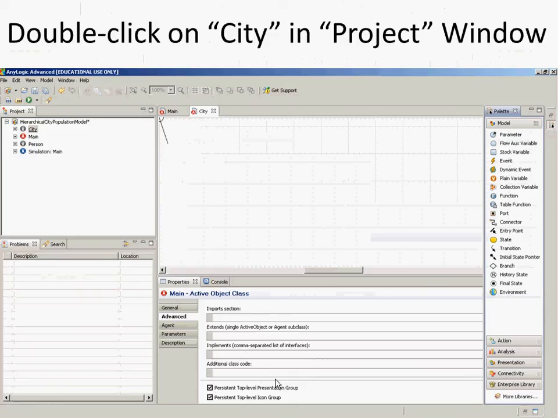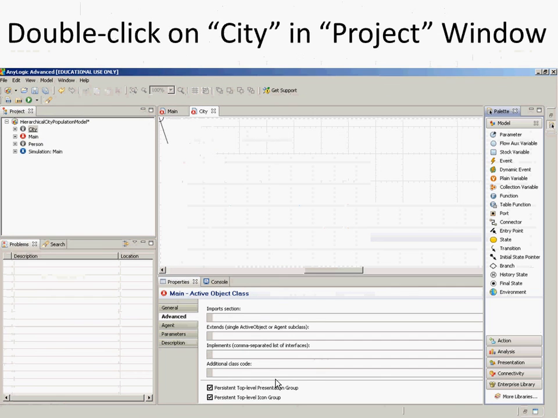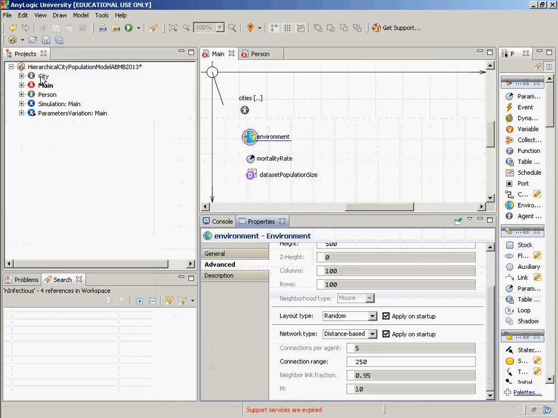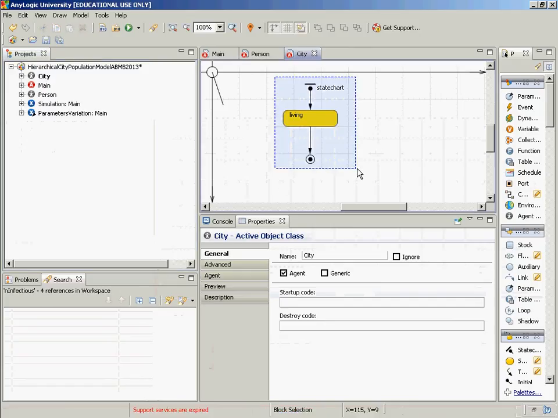Now I'd like you to double-click on city. Here's our city, and tell me what to fix up. What do I have to change here? Anyone? Is the city going to have living and dead? No, probably not. So first of all, let's get rid of the state chart. That's not going to apply at a city level.